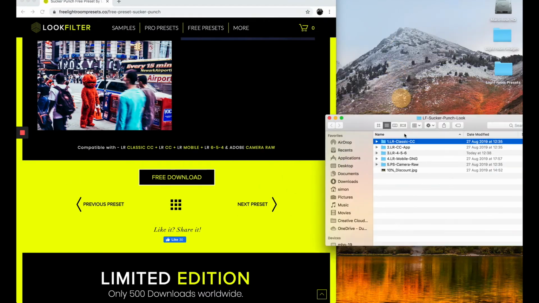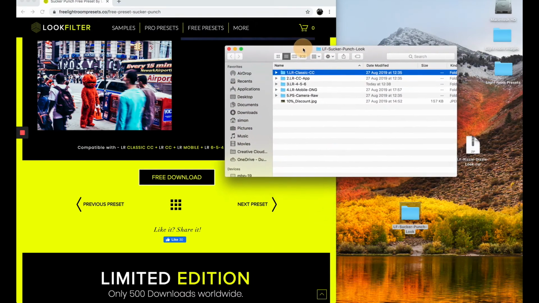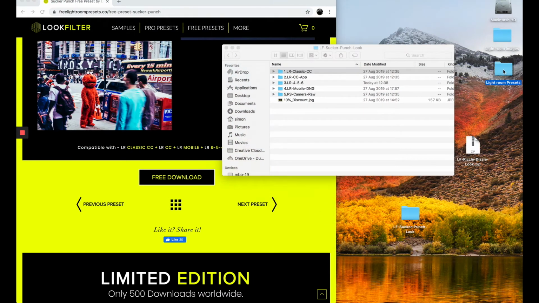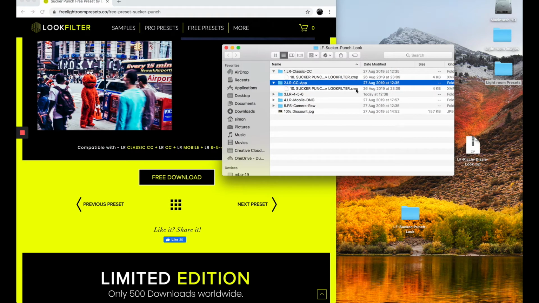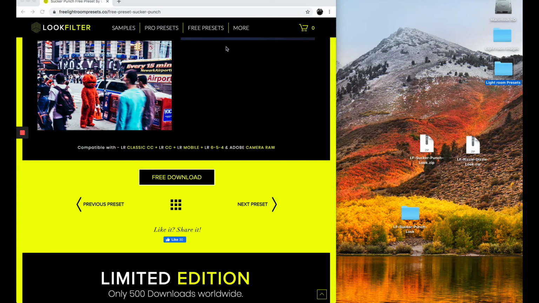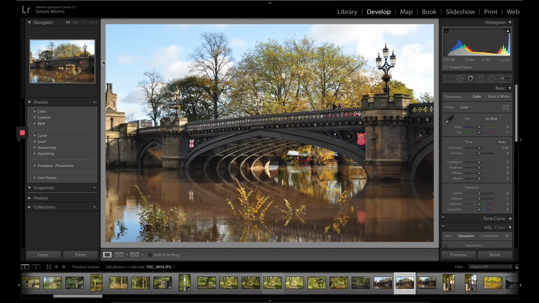So I'm just going to set that aside for a second. Might be worth making a folder on the desktop of Lightroom presets so you can just drag the one you need in. So Classic uses XMP files, Lightroom CC, the app itself, is XMP, and older versions of Lightroom are the IR templates. So put that to the side for a second once you've downloaded some, and we're going to go back to Lightroom.